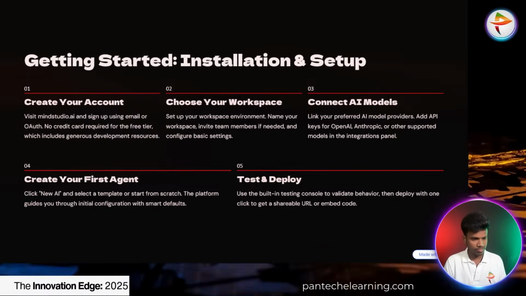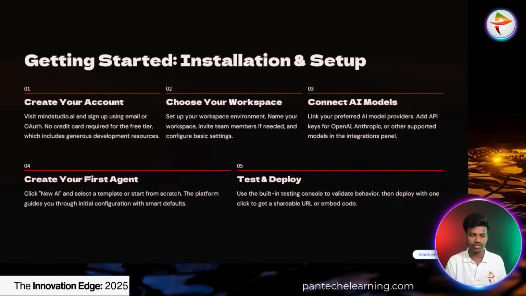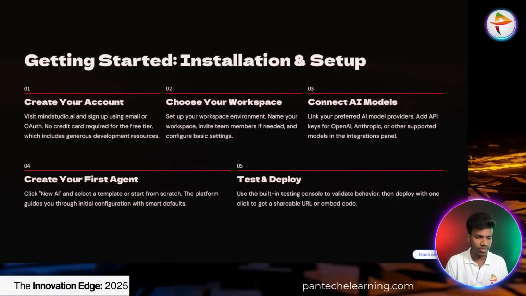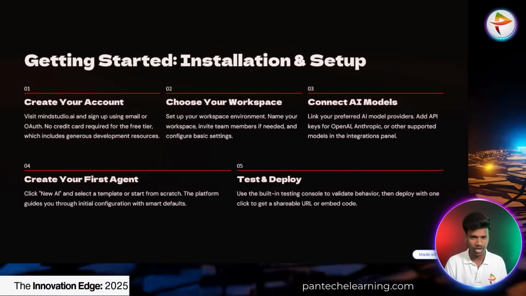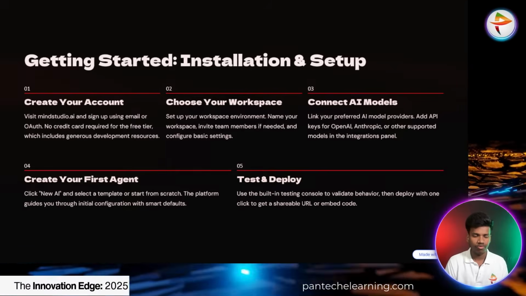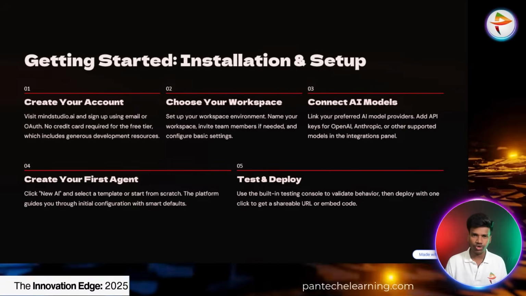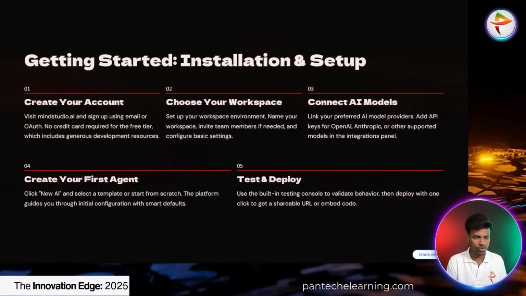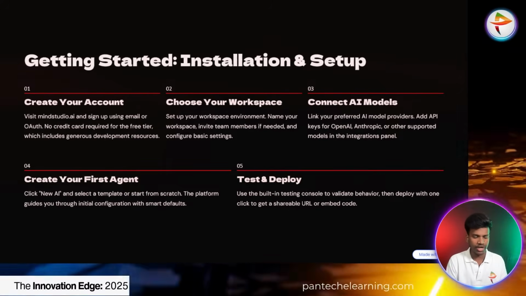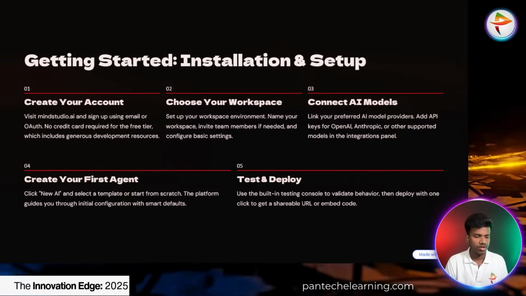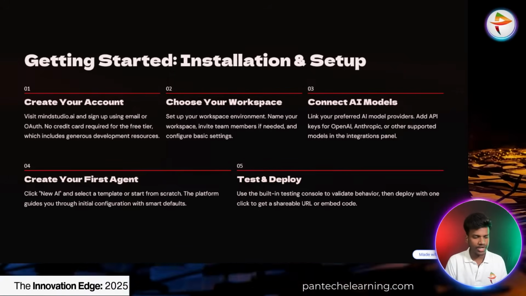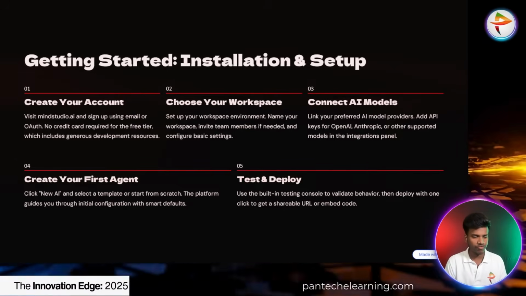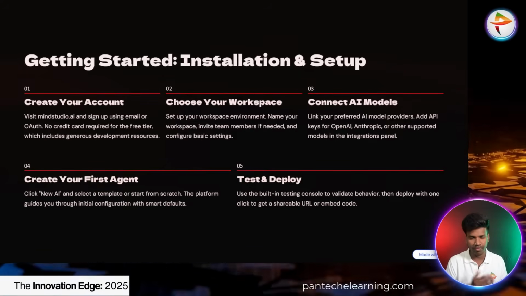So the next one is getting started, the installation and setup process of MindStudio. First, you have to create an account in MindStudio AI. I will show you that. Once we complete this theoretical part, I will show you how to create the account and how to log in, with step by step guidance. For now, we just need to know it theoretically. Create an account using MindStudio AI and sign up with your email. No credit card is required for the free trial. So a free trial is available.